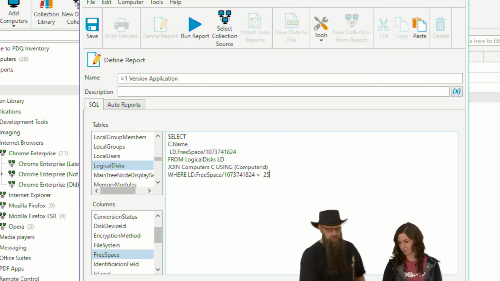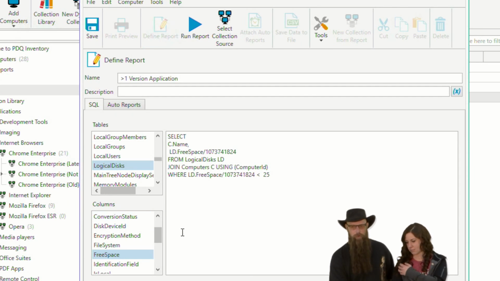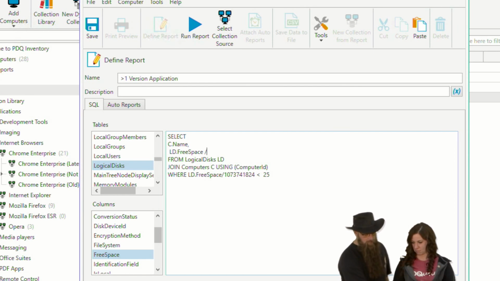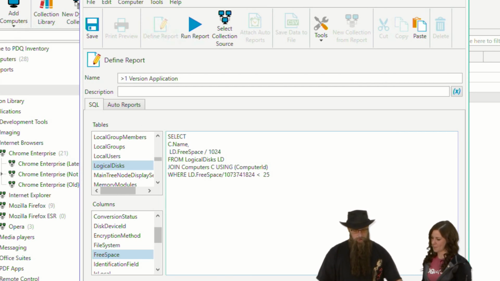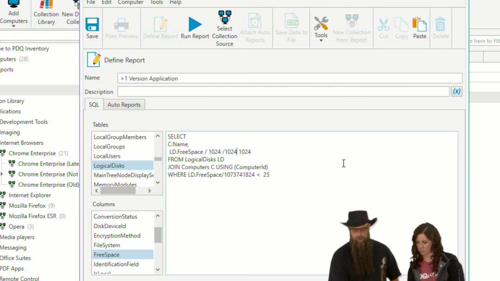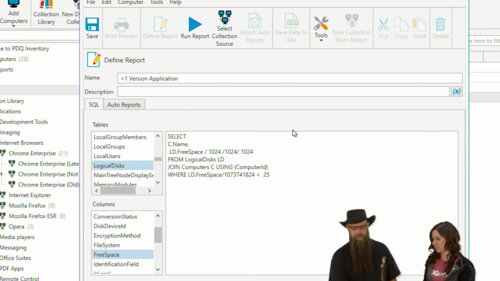So here's what I want to show, if you don't mind. A conventional way, what you might see if you inherit a query, is somebody saying free space slash, which is the divide, 1024, divided by again 1024, and you just keep going. This is kind of conventionally what you would see. You just have to make that step.